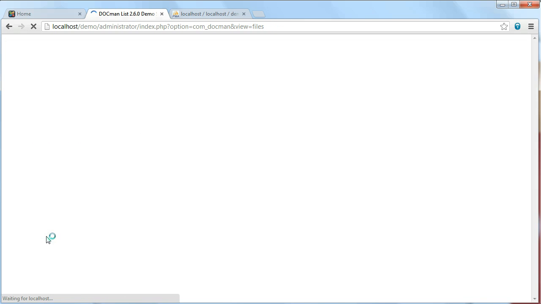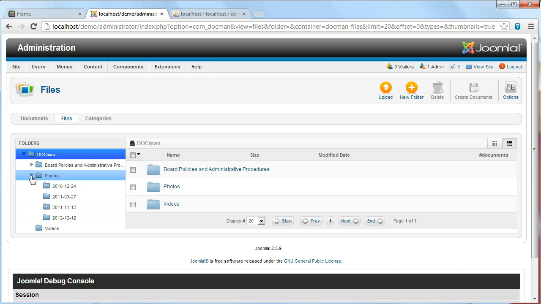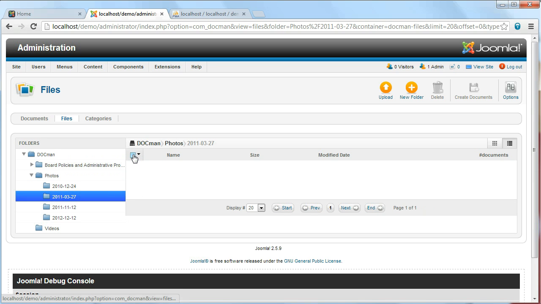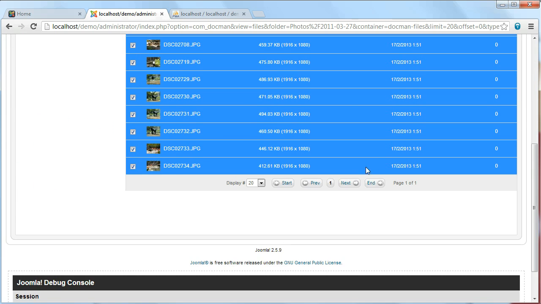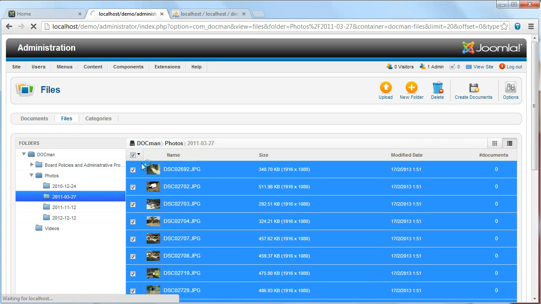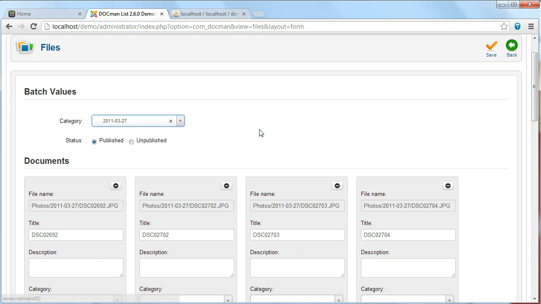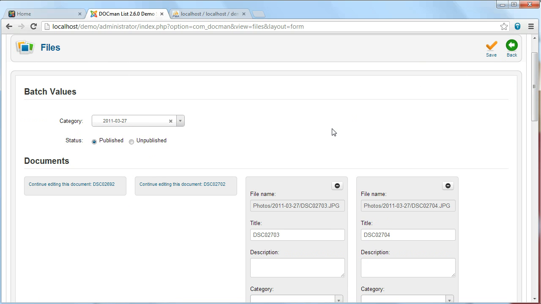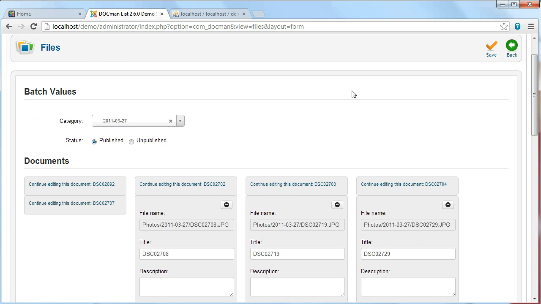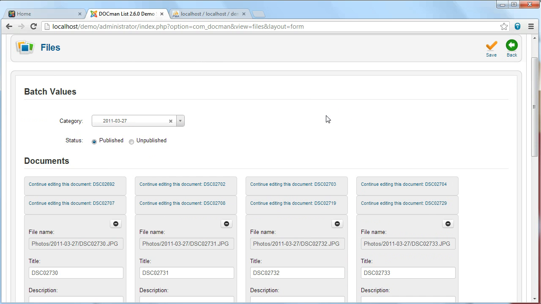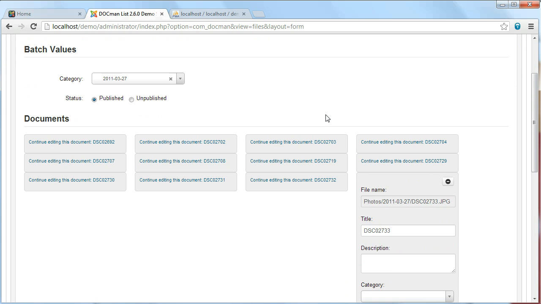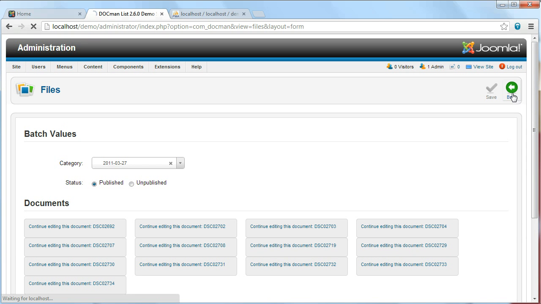Back. Do the same thing for this folder. So bear with me. It'll take a few moments here to get all these into all the categories I just created. And then we'll get to the good stuff, which would be all the DOCman list presentation. Okay, go back.